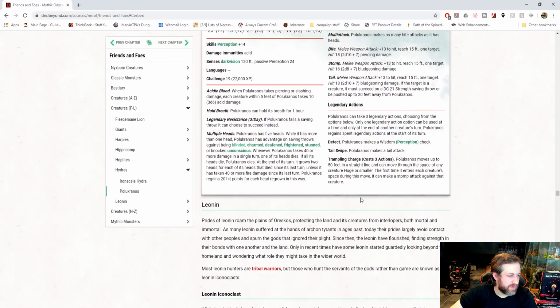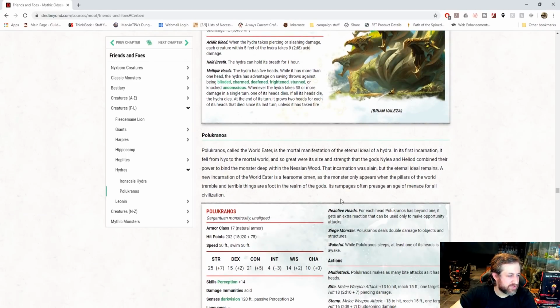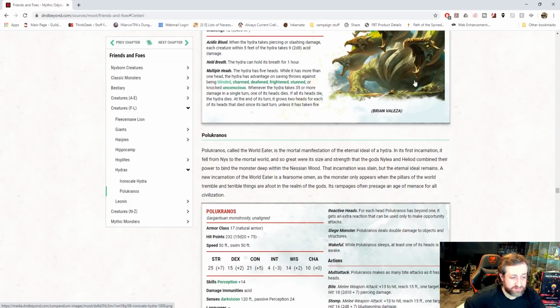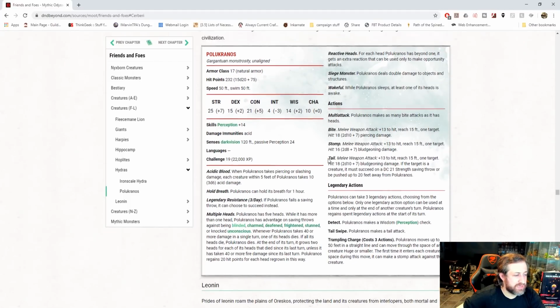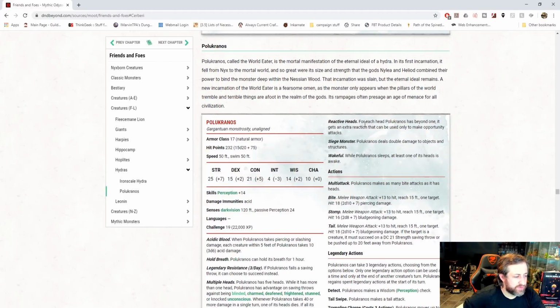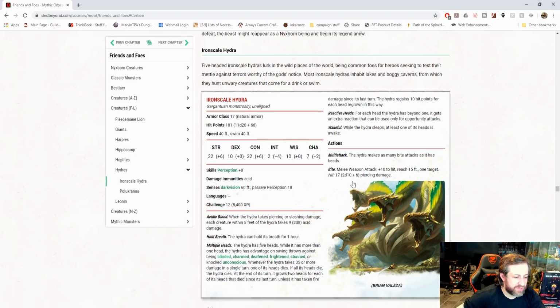And then we've got Polukranos. I don't have any art for this one, but this looks like a more legendary one. Oh, called the World Eater, a mortal manifestation of the eternal ideal of a Hydra. Well, that's kind of interesting. So this is a challenge rating 19. So it looks like a similar version of this Iron Scale Hydra.